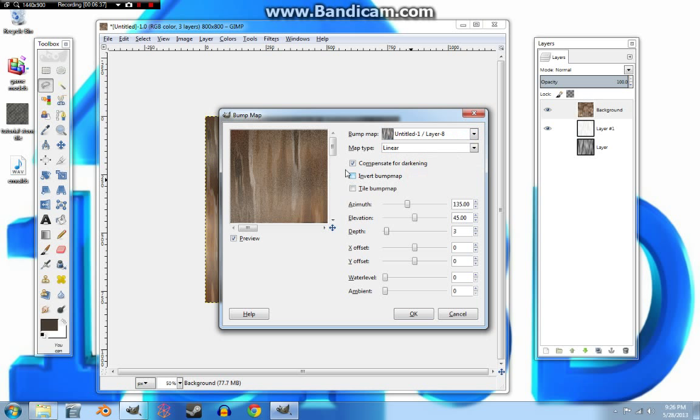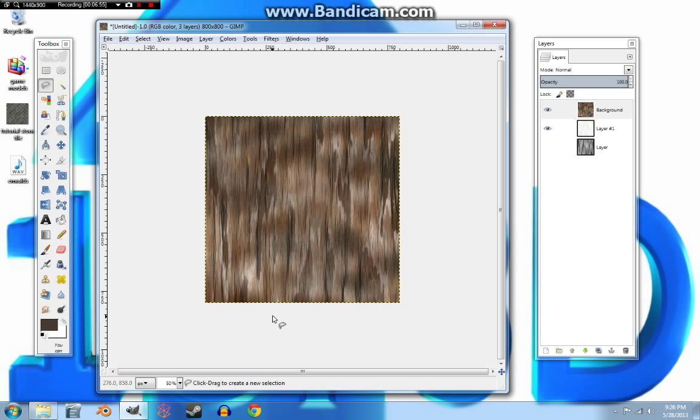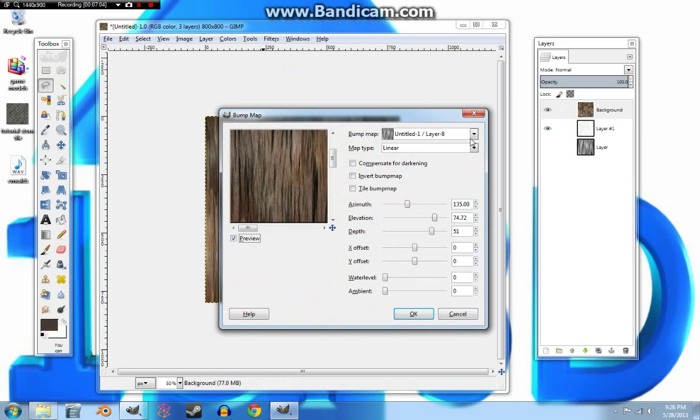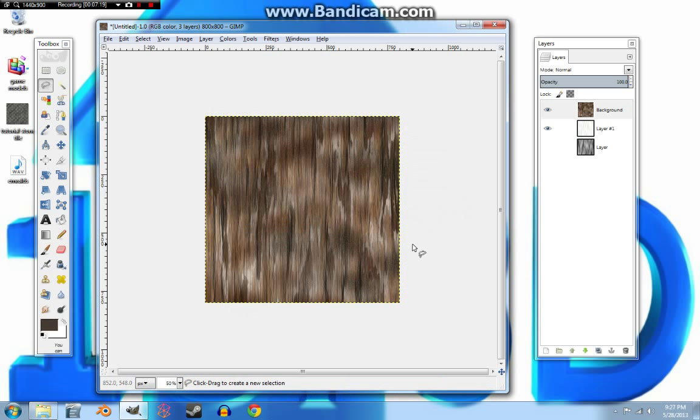We're going to use a cloud layer first, and I'm going to move up the depth. And I usually like to take off compensate for darkening for this one. That looks good. As you can see there, it's already starting to look more like wood. And now we're going to use the other bump layer, the noise layer that we did, and we're going to move down the depth on that. And there we go. We got a wood layer.